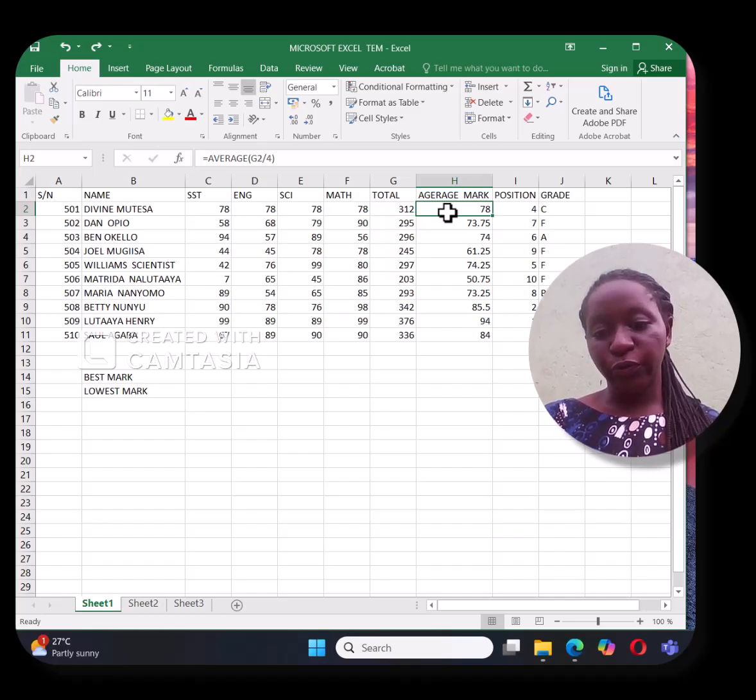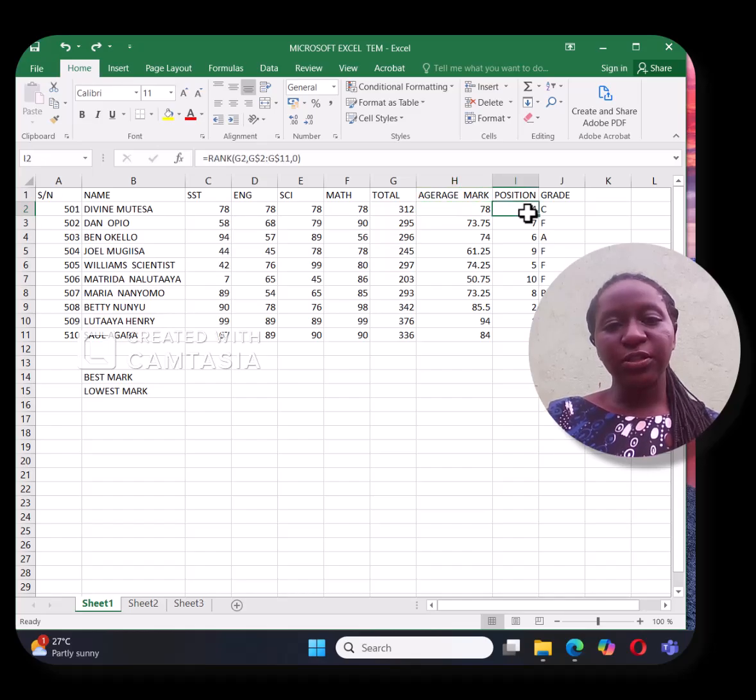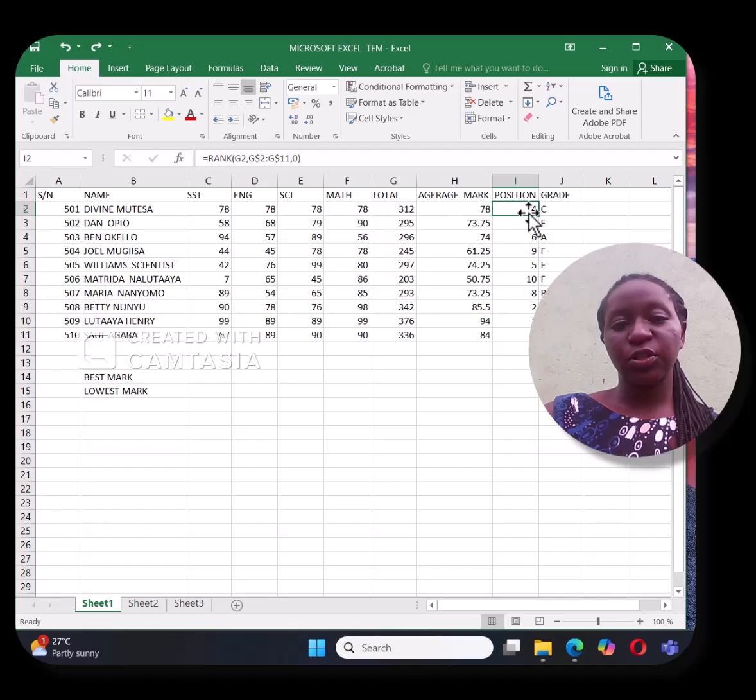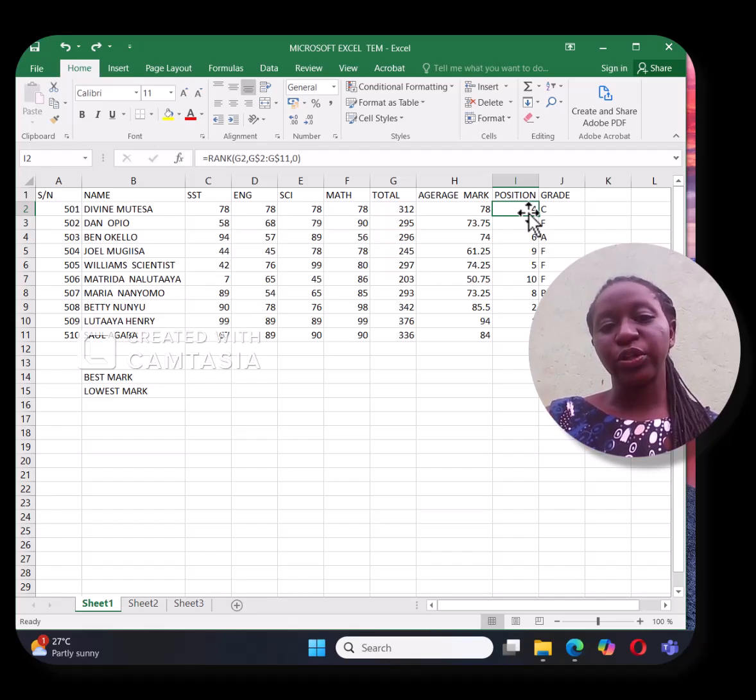So I used autofilling. Then for the positions, I used rank. It is also a function. You press equals, then rank. For positions, I used the totals. So you use the totals just like that. I've done it here for rank. After that, you press enter, and you're going to get the first position. Then you can just autofill, and automatically you're going to get the rest.